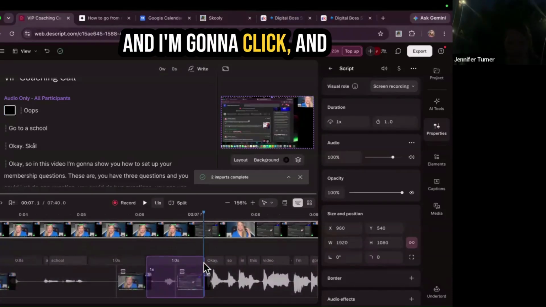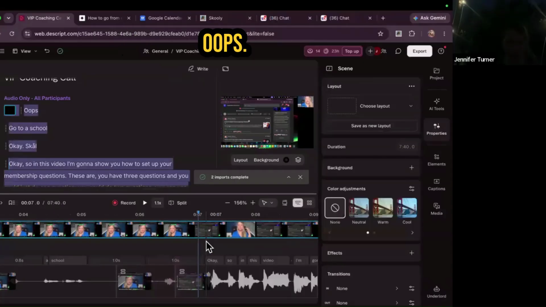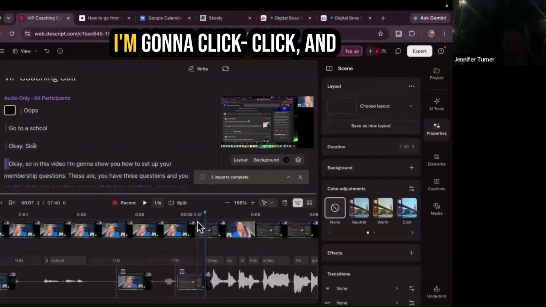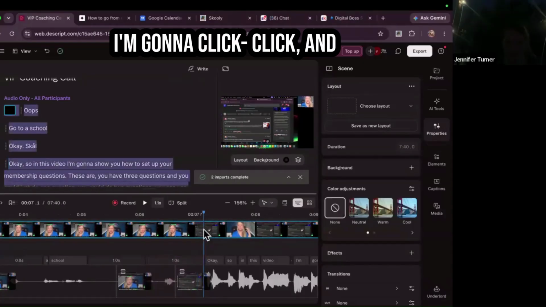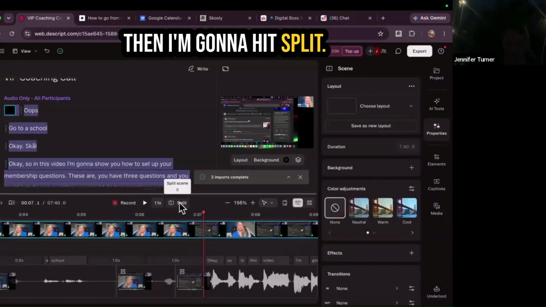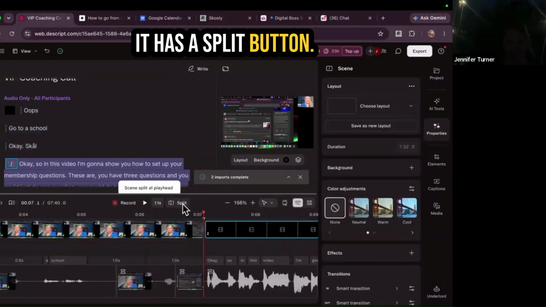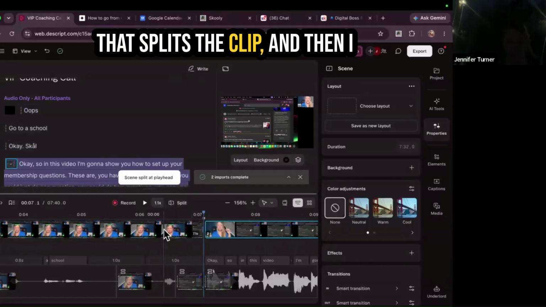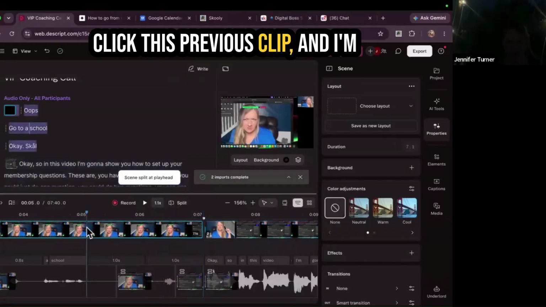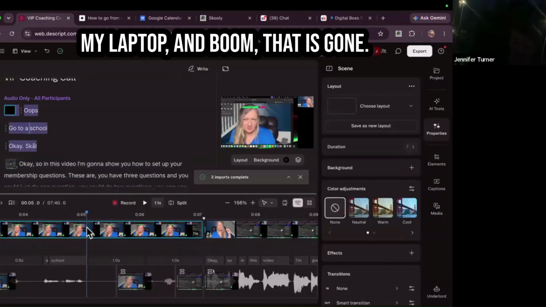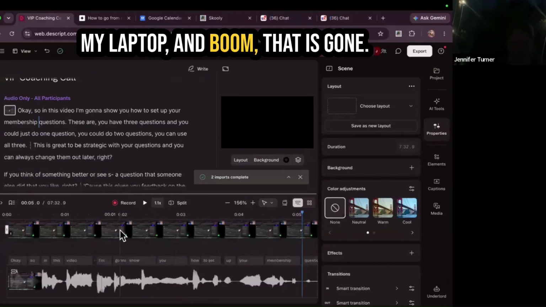And I'm going to click, and it's going to make it blue. Oops, let me do that again. I'm going to click, and then I'm going to hit split. This is exactly the same thing as CapCut. It has a split button. That splits the clip, and then I click this previous clip, and I'm just hitting the delete button on my laptop. And boom, that is gone.